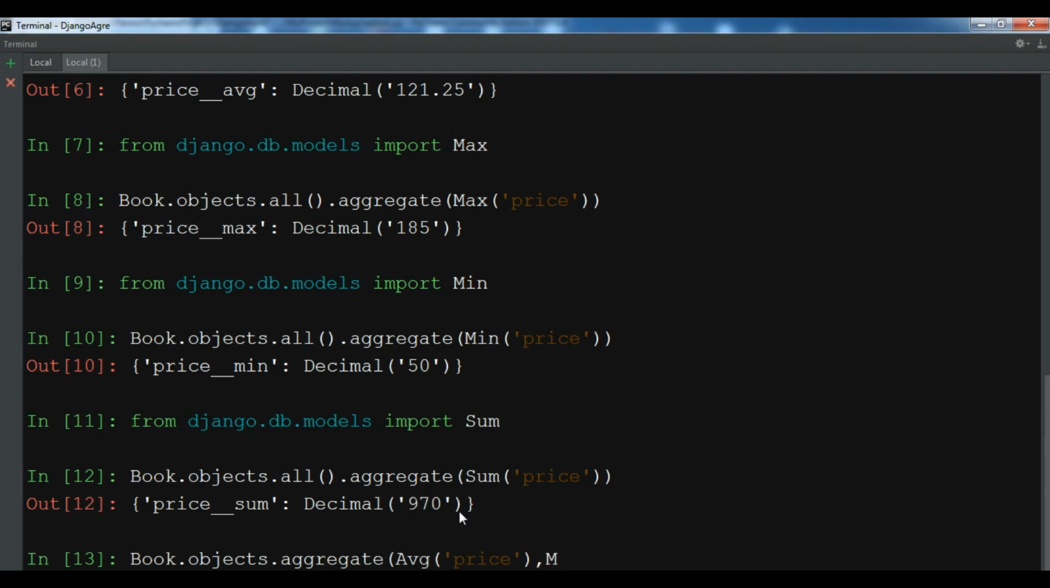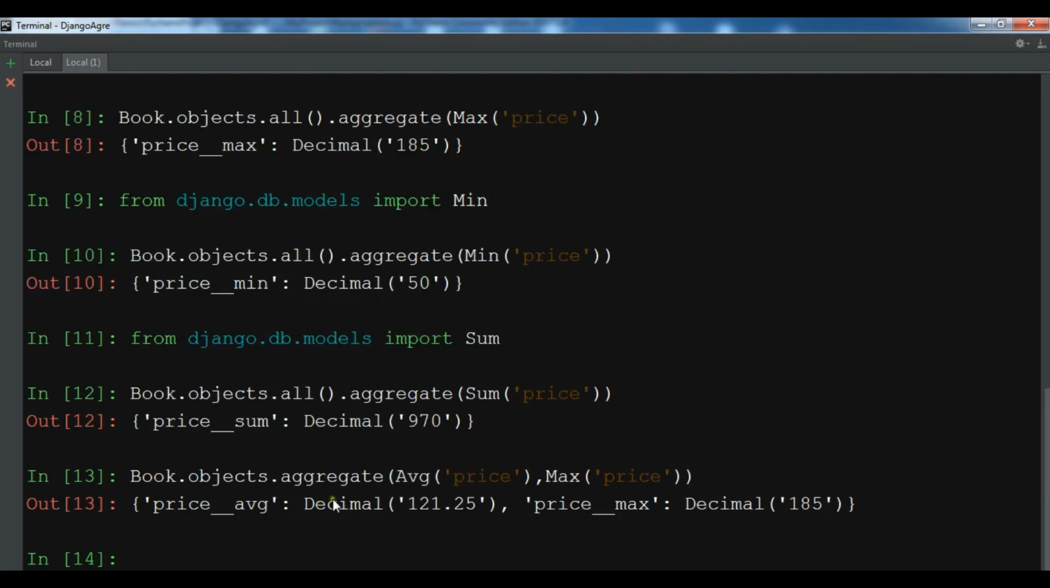So you can write max, and you need to write the price in here. Now if I hit enter, you will see that you are receiving the average and also the max of the price. This is the average and this is the max. It was using multiple aggregation in a query set.